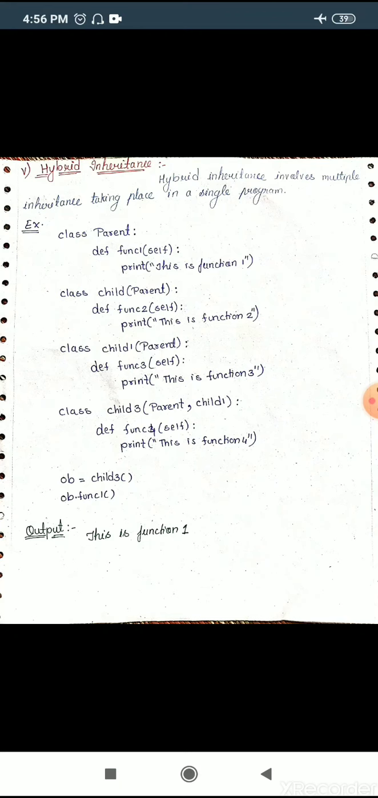Then I have created the object of child3 which is derived from the parent as well as the derived class, that is child1, and it will have the functionality to call the function of either the parent class or even the child1 class, that means function3 also, and thus you will get the output. Now here, just for understanding, I have called the method of the parent class, that is function1, so that is going to print the message, this is function1.